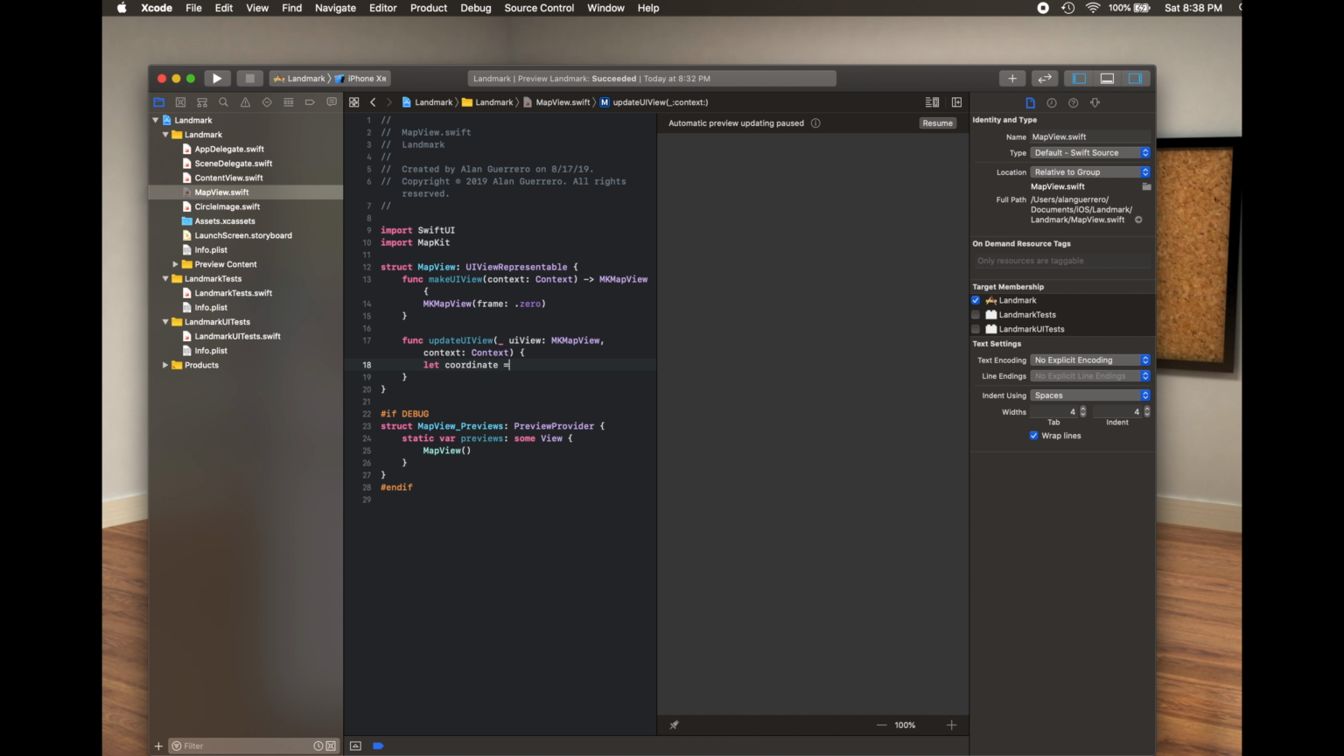get the coordinates for the landmark, which is Turtle Rock, and for that we will use the CL location coordinate and specify the appropriate latitude, which will be 34.011286, and the longitude will be -116.166868.